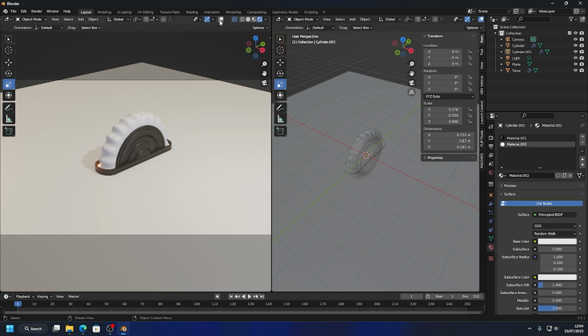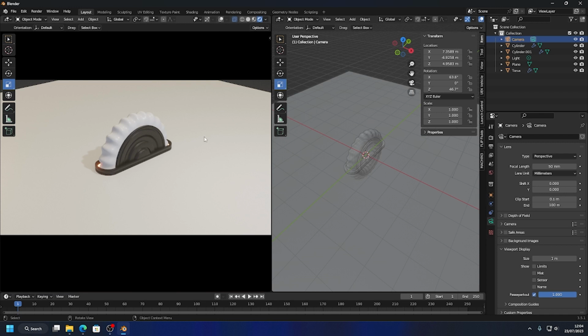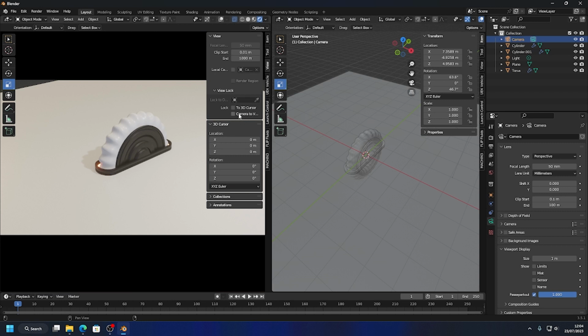I like to toggle off the overlays and the gizmos on this window. If I click on the camera itself, this is the default camera that was in the scene. I can go in here, I'm looking for viewport display, passepartout to 0. If I press N, go to view and lock the camera to view.